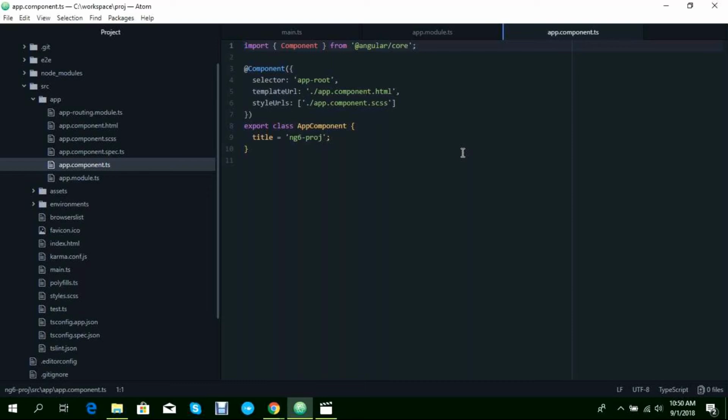Make sense? So what is selector? It's just the name of the component by which the component is loaded. It's a unique name.